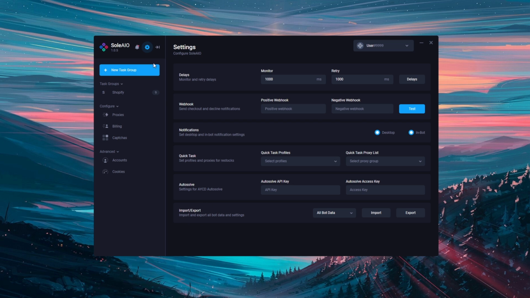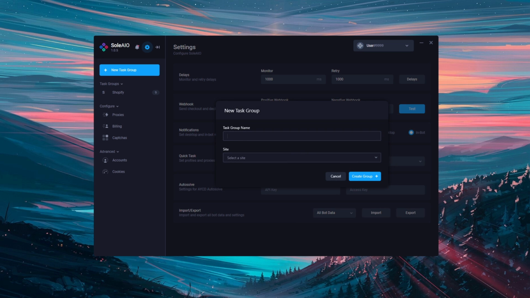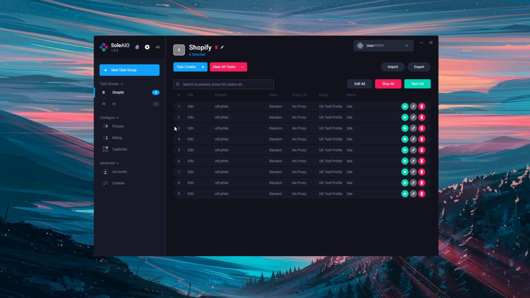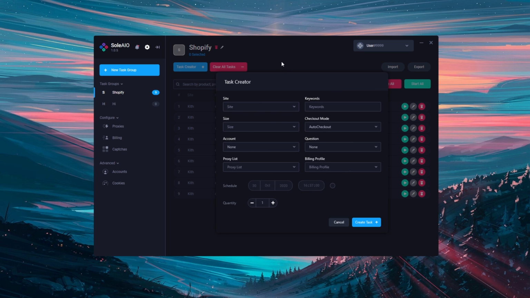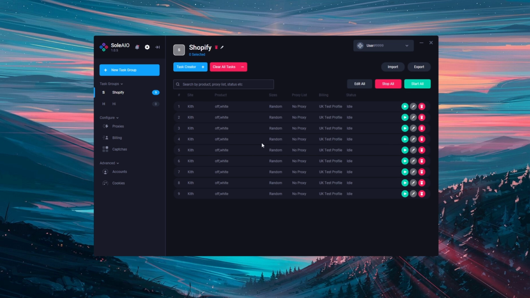You can create a task group by clicking the blue task group button. Simply give it a name, select the site and create the group. When you've created the group, you'll be able to go to the task creator to create some tasks. When you've created tasks, it'll look like this. We'll go back through this in a moment.